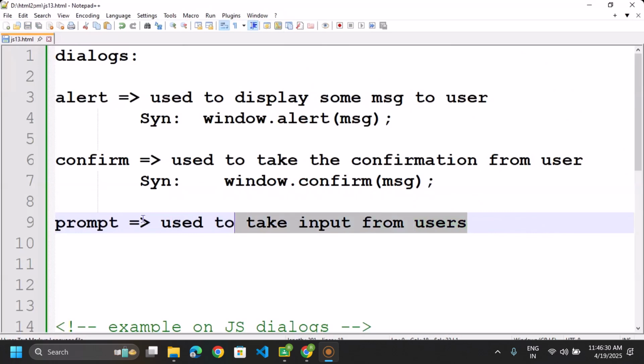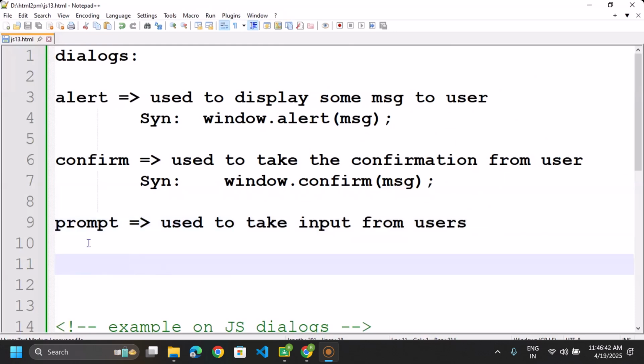So what is this input, sir? The user values, runtime values. In HTML, by using the input tag, we are taking data from the user. In JavaScript, if you want to take the input data, use the prompt. This is equivalent to the scanf function in other languages, sir. Scanning function.